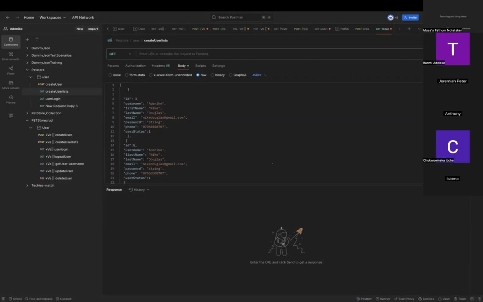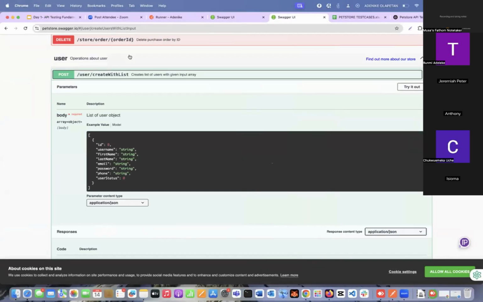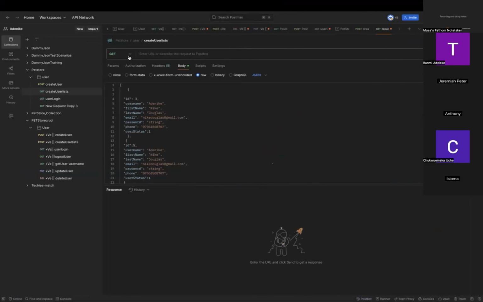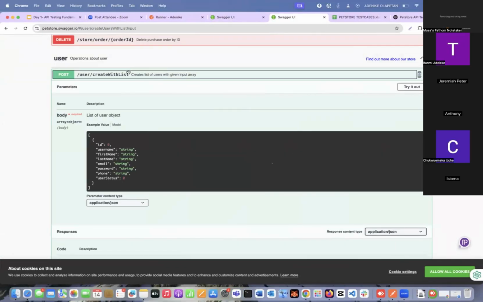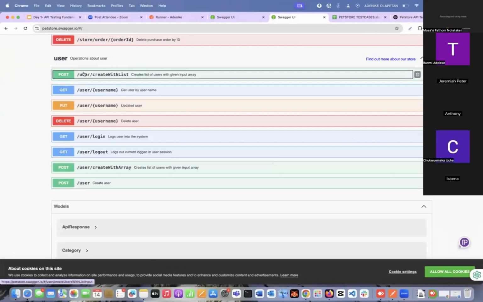You can change the ID to anything that you want. Actually I put a comma, but it's still giving error here. The payload. Let me see. Did you check your post? Is it set to the right request? Then your path, is your path correct? User slash create with list.